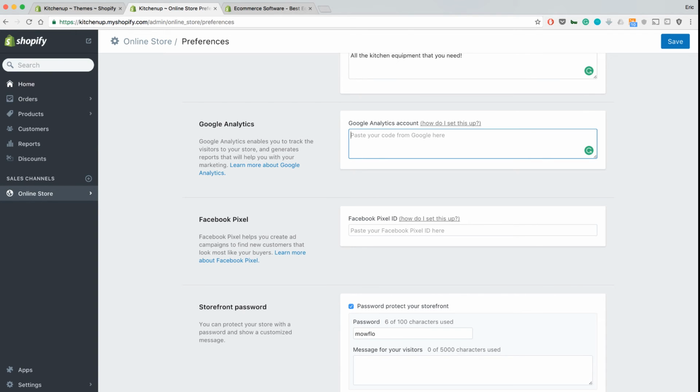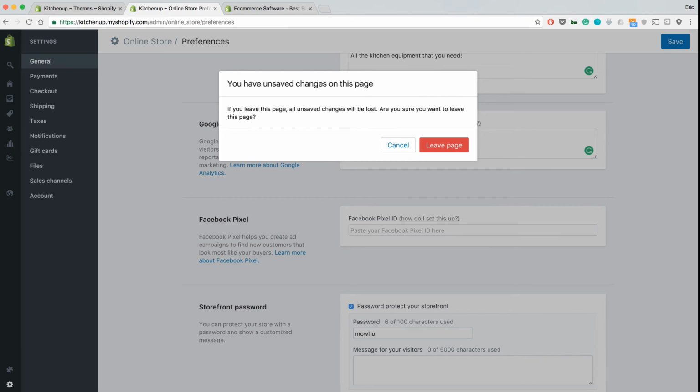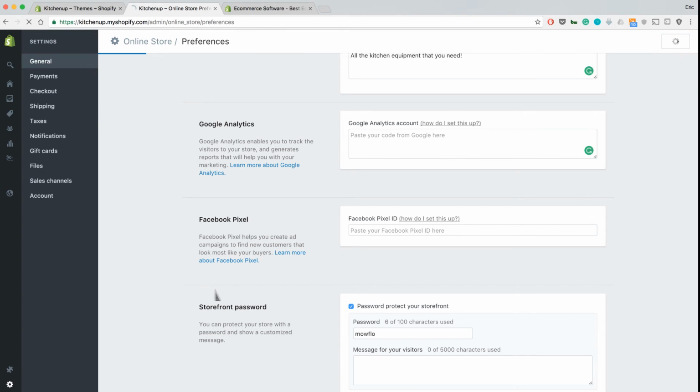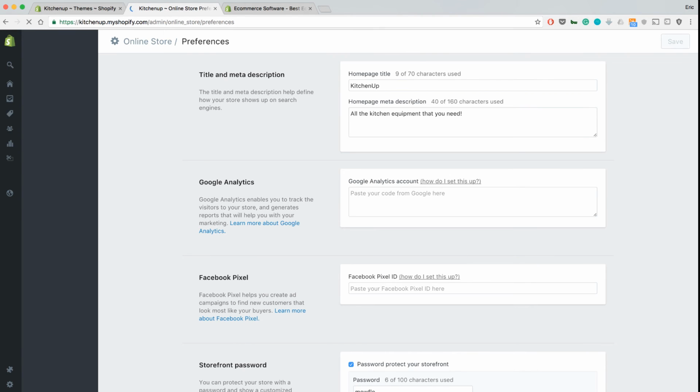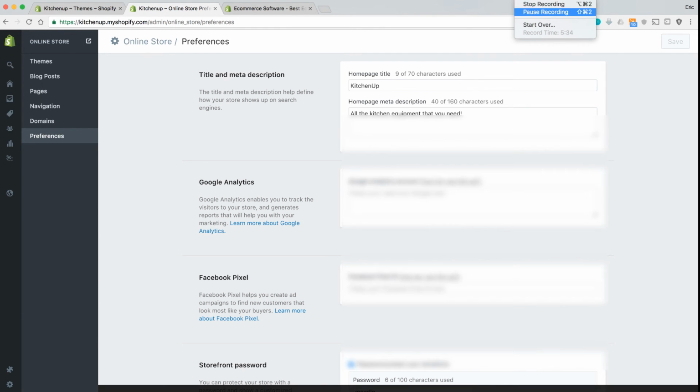Now, I'm going to go back to our settings really quickly here. Oops, sorry, I'm going to save that really quick. Then we're going to go back to the settings at the bottom. Once this saves, I'll come right back to you guys in a second.